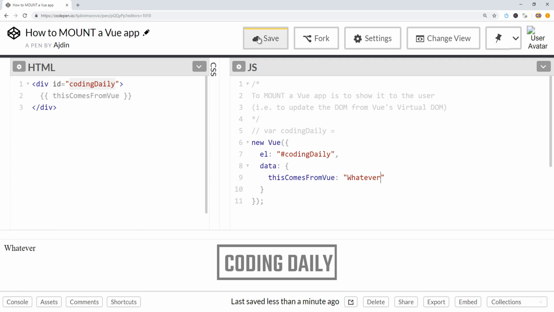So let's save this, and that's basically it, how to mount a Vue app.